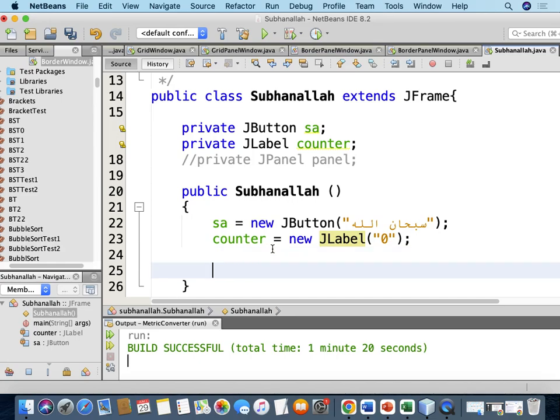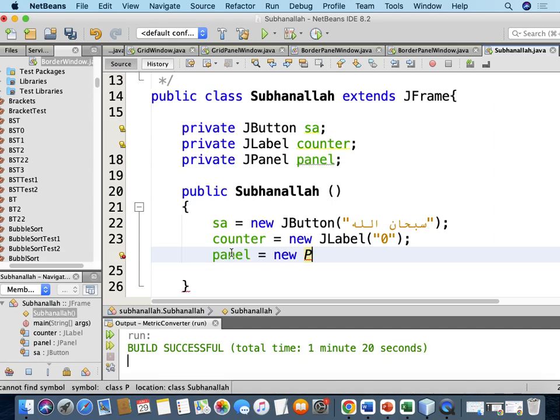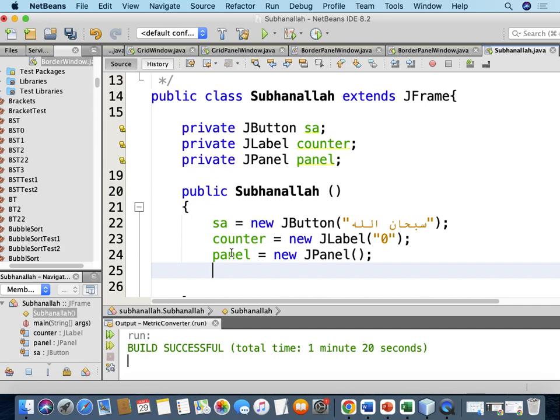To the GFrame, right? But she didn't like panel. You want panel? Okay, she changed her mind. Okay, so if you want to add panel, we can create a new panel. Okay, so we created now a new panel. We have to add the two components in the panel. Which one should be the first?